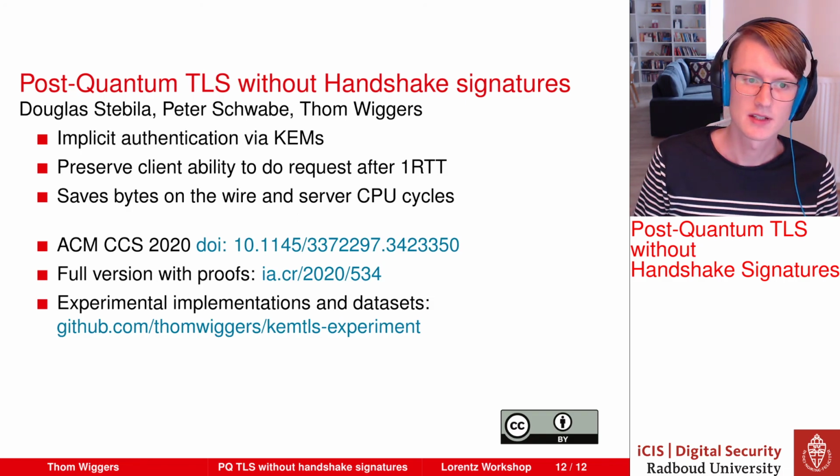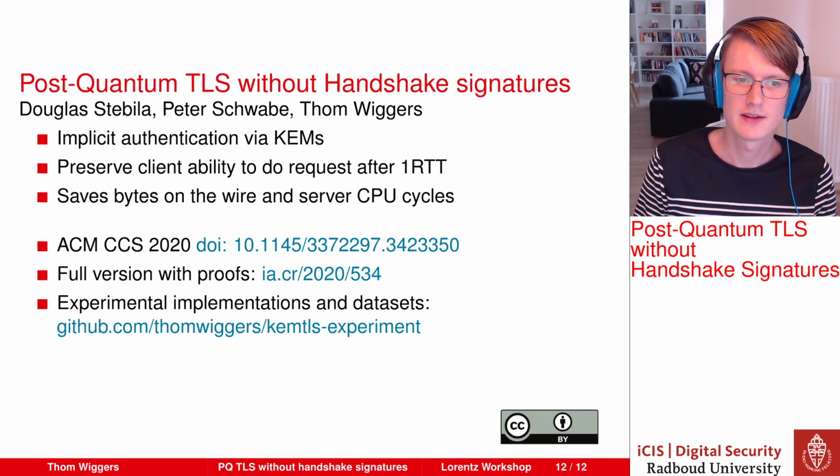This paper was recently accepted at ACM CCS and should appear at that identifier at some point in the future, but you can find the full version with proofs today at this ePrint link. And we make our data sets and our experimental implementation public, and you can find all of that in the GitHub repository link below.